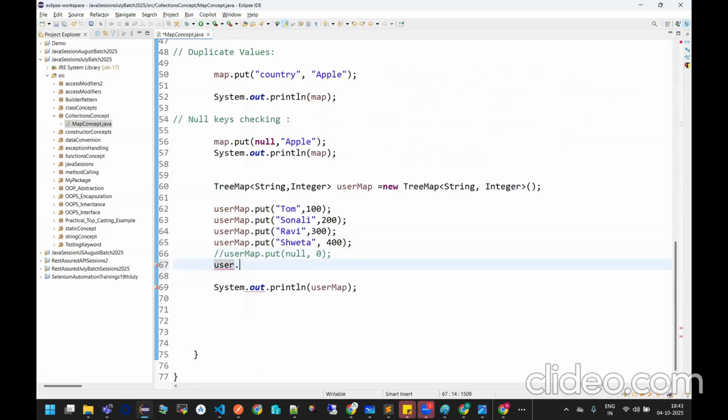So let us try to add one more thing. Dot put, and I am saying one more name is there, Faisal, and I am putting the value as 500. Now let us see, and now you will understand one more difference here. Tom, Sonali, Ravi, Shweta, Faisal. So in linked hash map, I was getting them in the same order.